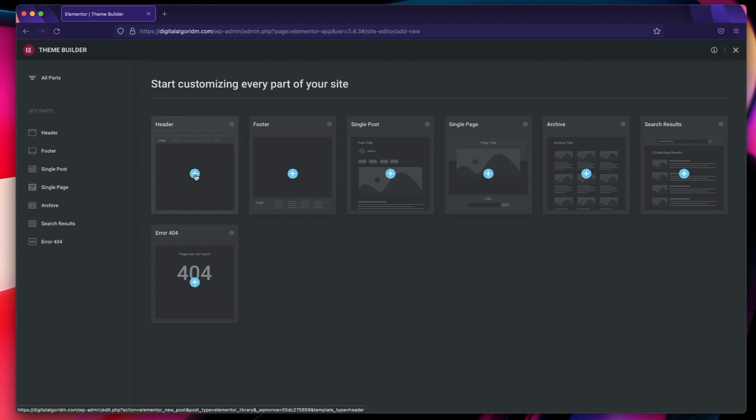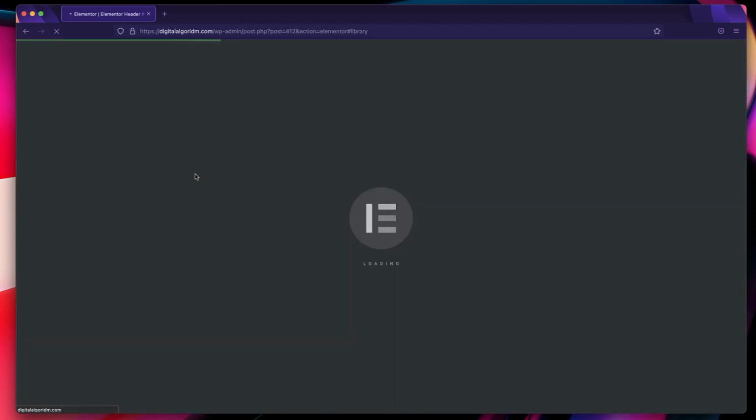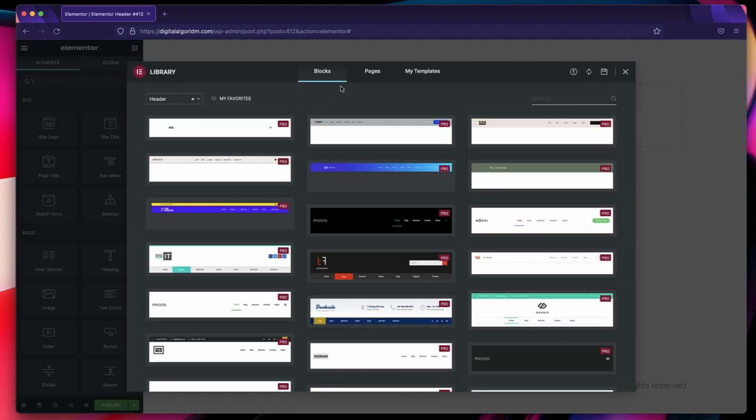So let's create our header. I'll just click on plus button. And when you click on create header and click on the plus button, it gives you a ton of templates that you can already use. Just like a page template, you can use templates for your header as well. I can either click on any of the templates by clicking on insert and it will insert that design. But I plan on making it from the scratch.